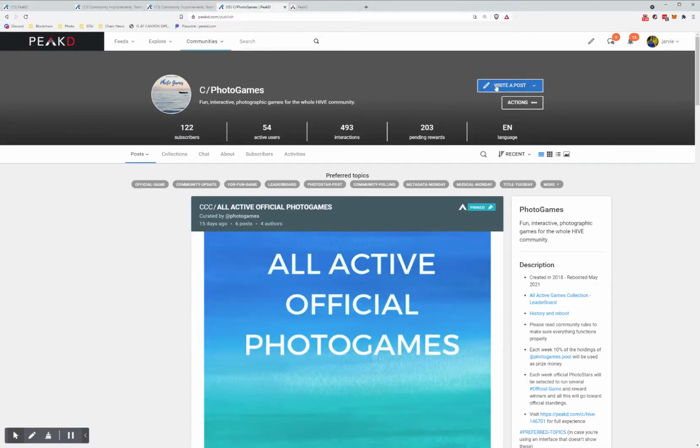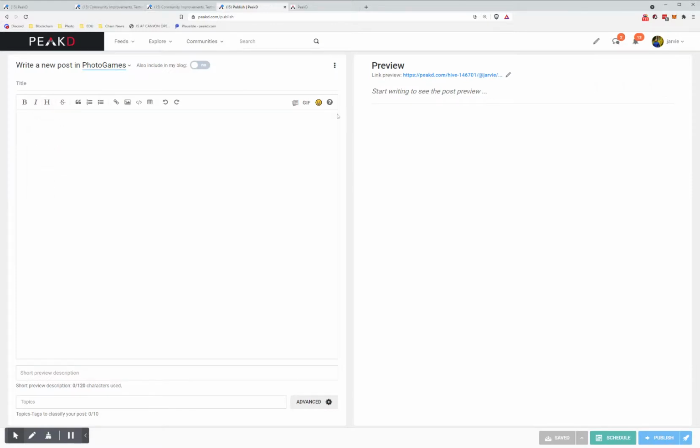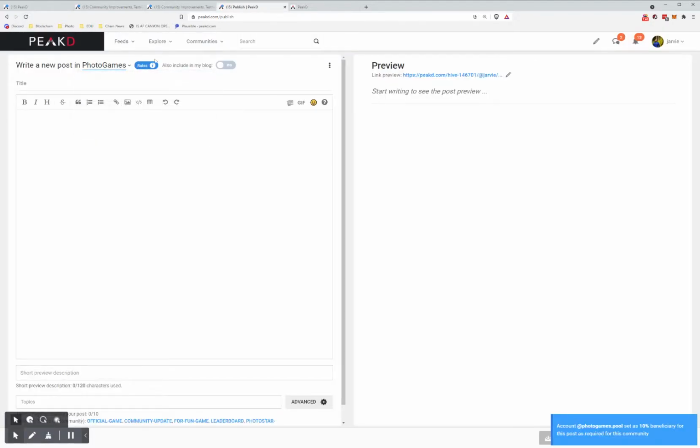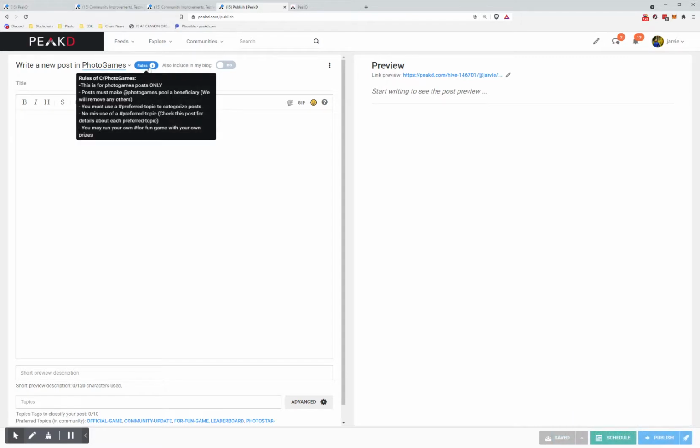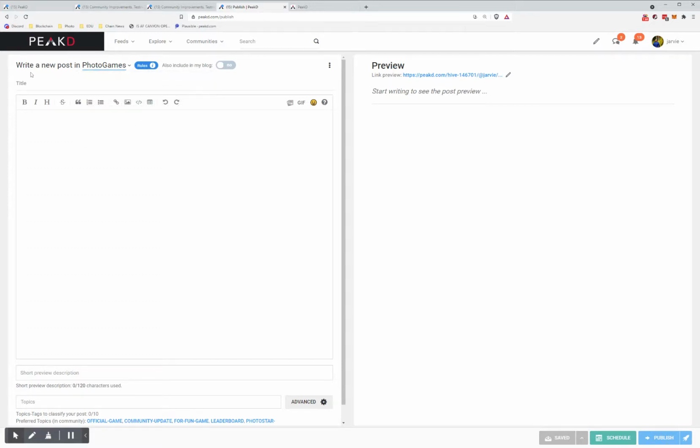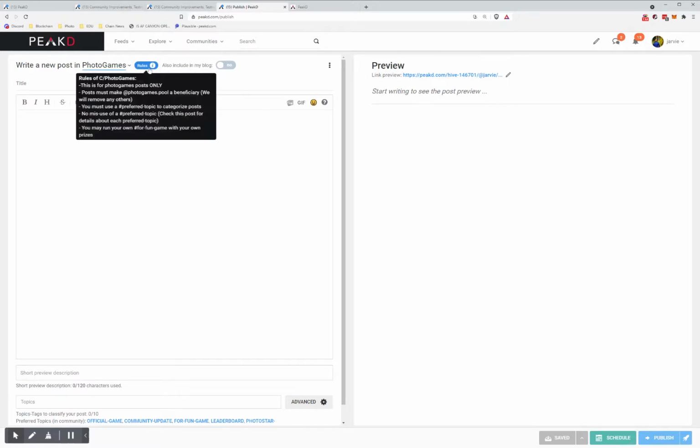When you go in to write a post on the PeakD interface, and we're on Photo Games, this right here should show up, rules. And when they hover over it, it will show the rules of that community. So what's good with the rules is you can show them in a few different places. So you're going to write a post in Photo Games. By the way, here are the rules, okay? So we put rules there.